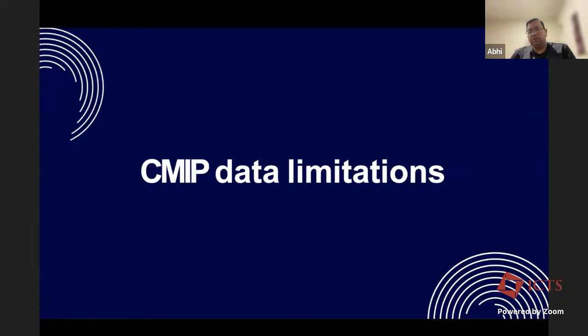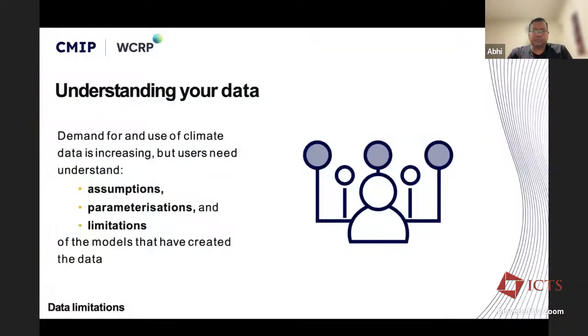Before we use CMIP data, it's good to understand some of its limitations. We should always remember it's a model, so it's not perfect. It has its limitations. It's always good to know the limitations before you start using this data set. In order to understand your data, it's also important to understand what assumptions are there. Based on what you're studying, you would have to use the relevant data set that works well with your assumptions. The other thing is there are issues with parameterizations in the model as well.